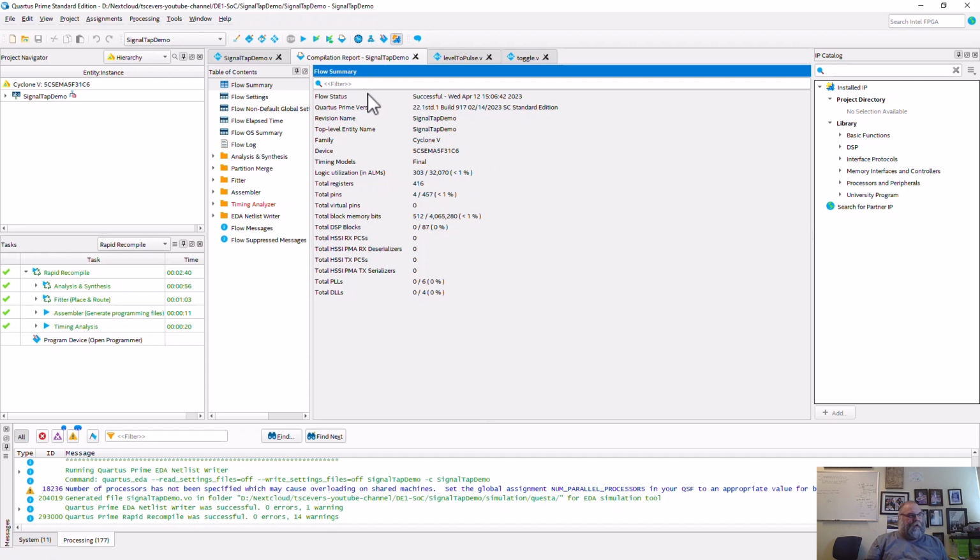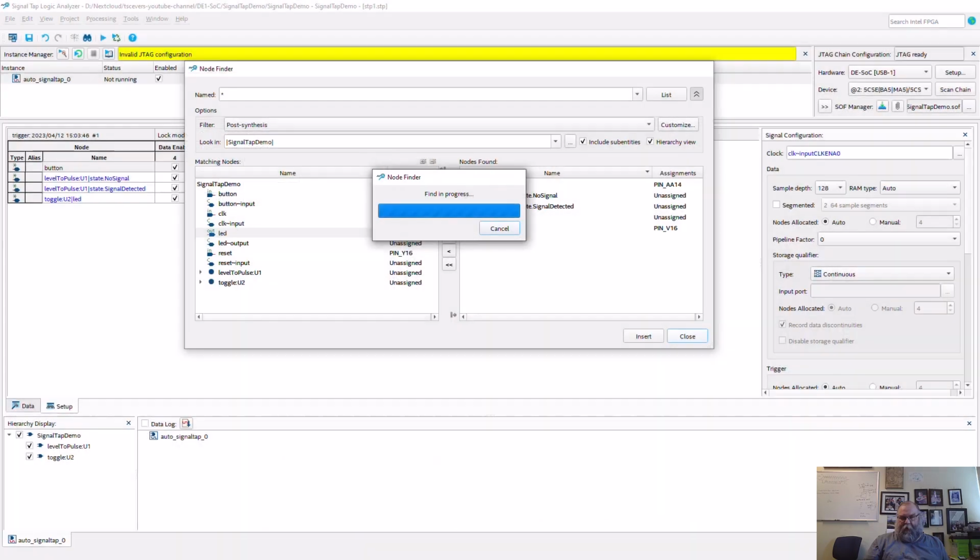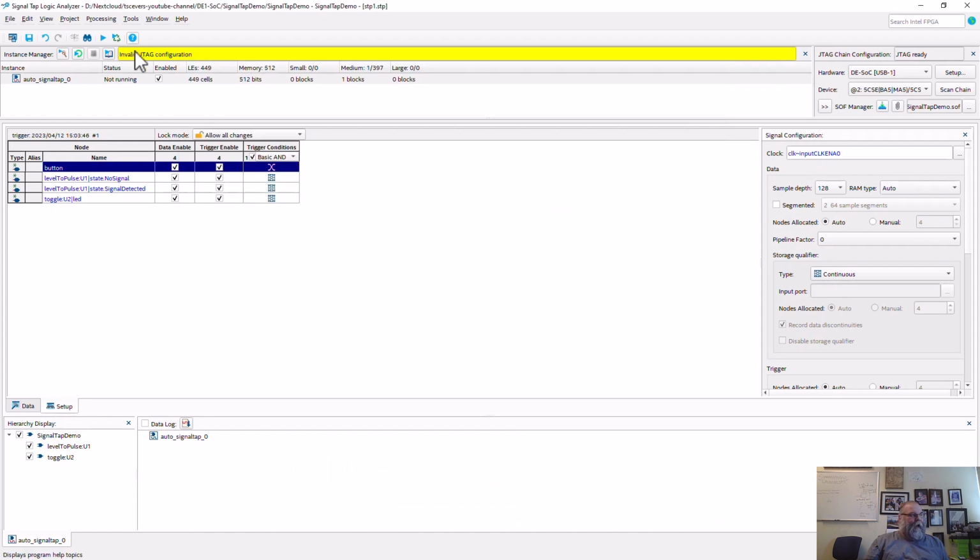Okay, so here we go. If we look at our compilation report, before we were using 2 ALMs and 0 memory blocks. Now we're using a total of 303 ALMs and 512 memory blocks. So this does take up some resources. Let's go back to our SignalTap. You'll notice it's saying we have an invalid JTAG configuration, so we now need to program that recompiled SOF file into our FPGA. I will just hit the program button there.